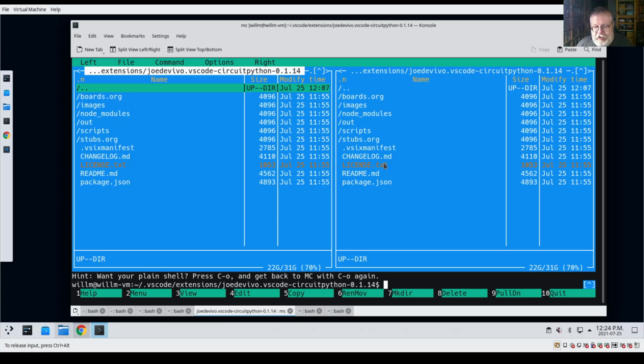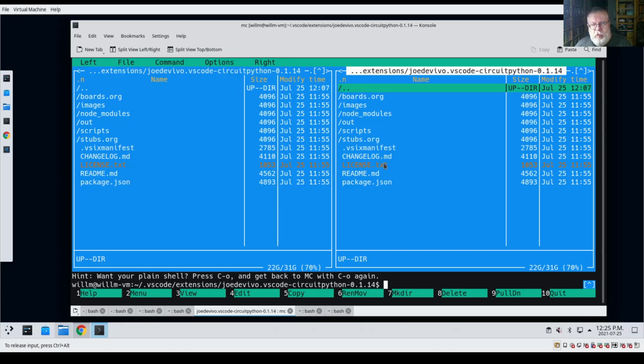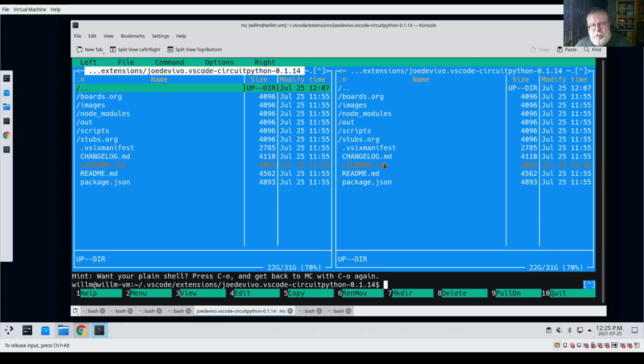Later tools like WinSCP and stuff like that basically are variants on the Norton Commander theme. So we have our destination and our source, and at the moment they are the same. We just tab back and forth.